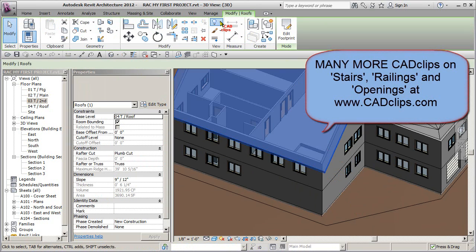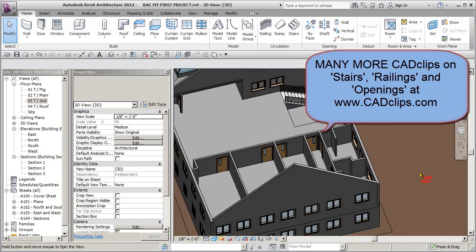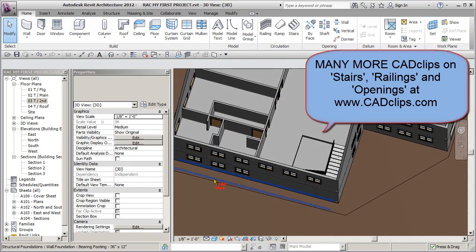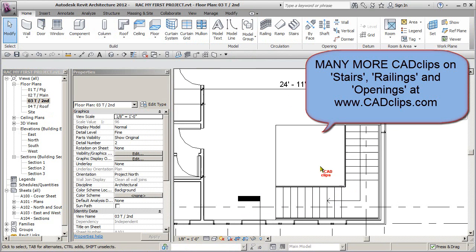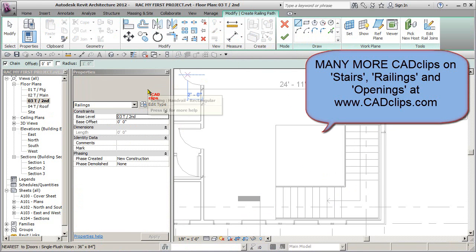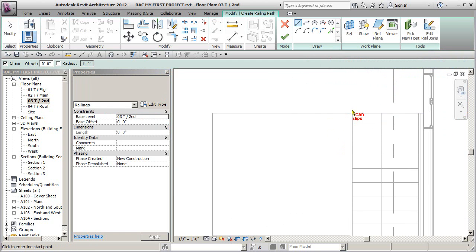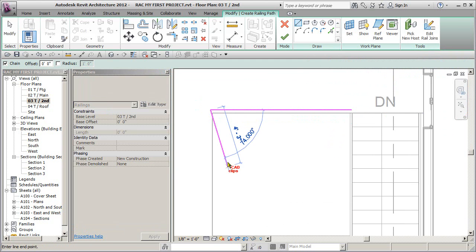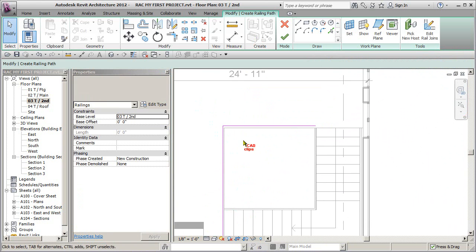Now back to my 3D view, pick on my roof, hide it for the time being, hide the element. There's my stairway coming up. And let's go back to my second floor and let's quickly add in a little railing here. Let's go right with my stairs, railing. We'll pick that same handrail pipe. Guardrail, we'll go guardrail pipe. Pick over here, here, all the way down to there.